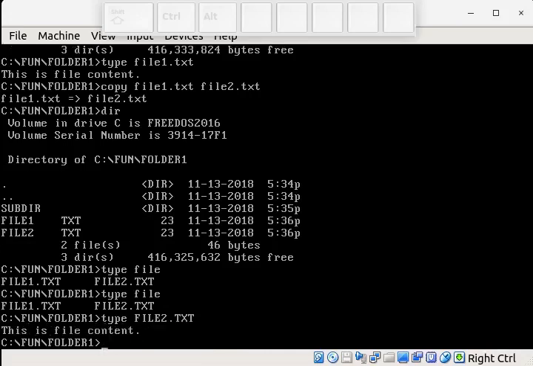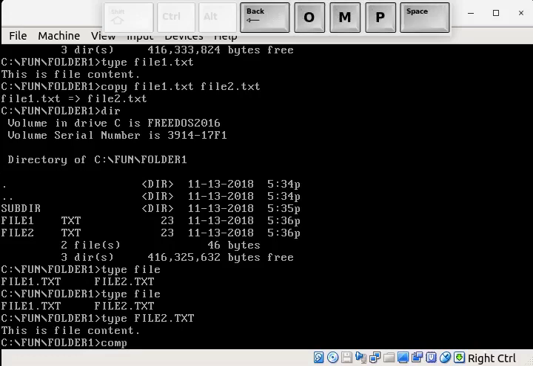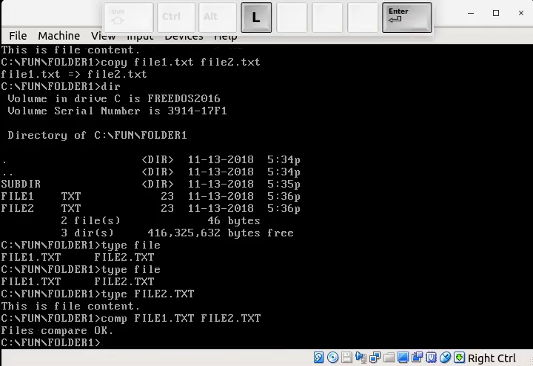Now it shows us that this is file content, the sentence that we just typed in earlier. So we just made sure that there's the same content in file 1.txt that there is in file 2.txt. If we want to make sure that two files have the same content, we can also do that with another command called compare or comp. So now we're gonna comp file 1.txt with file 2.txt. And it tells us that files compare okay.